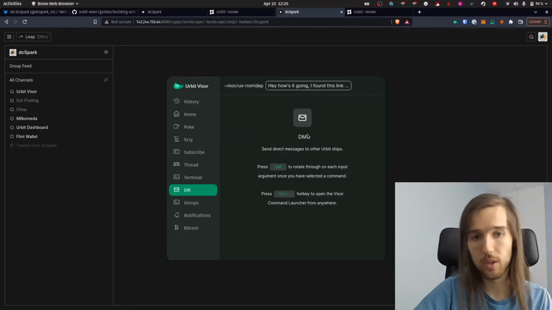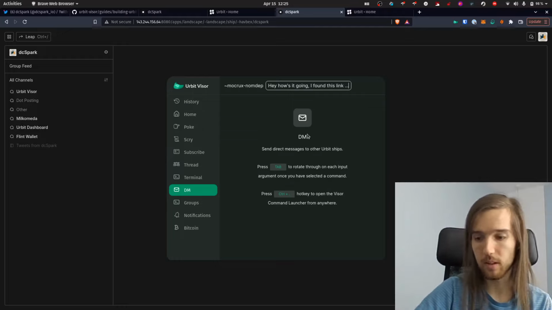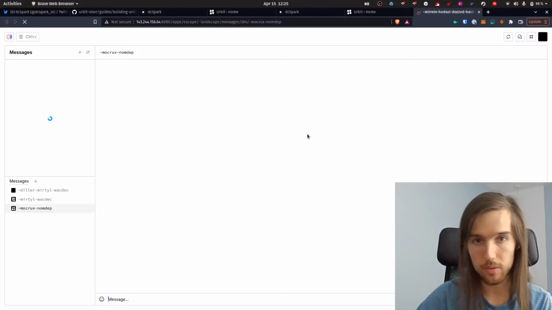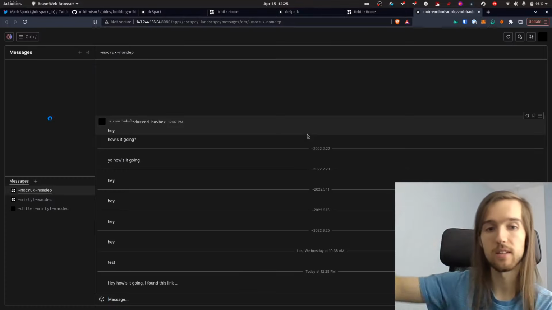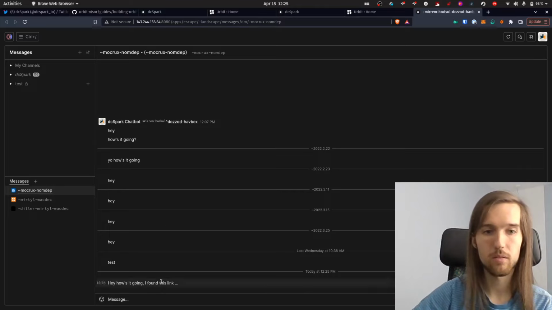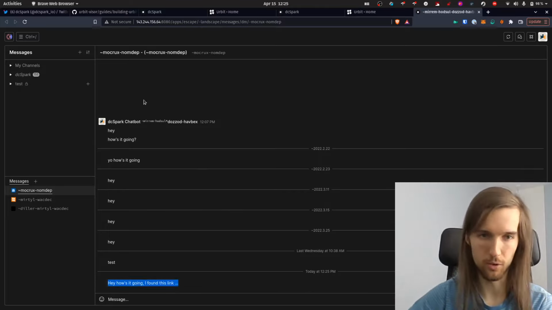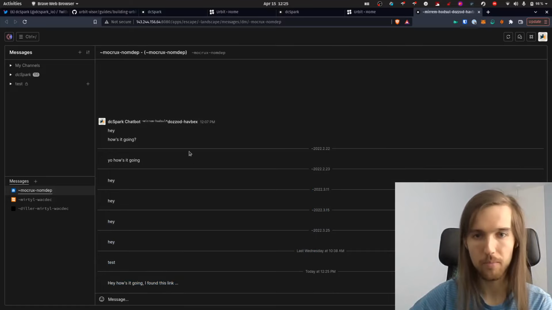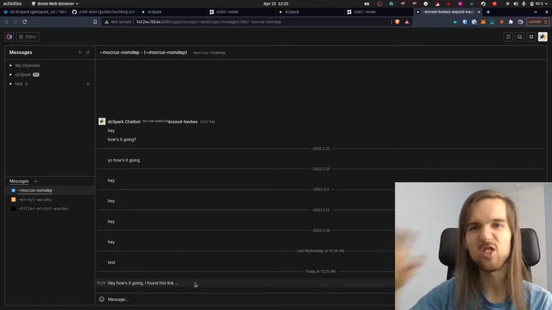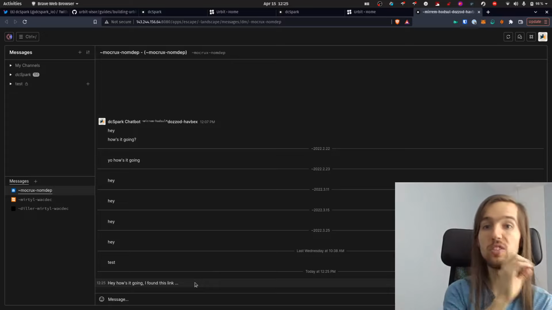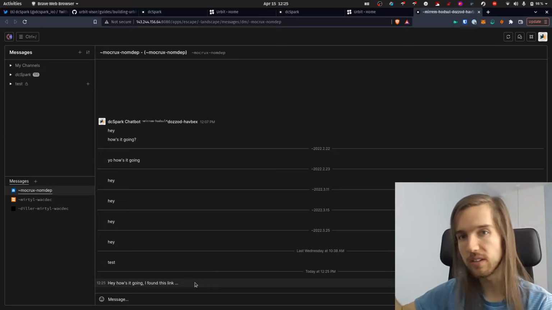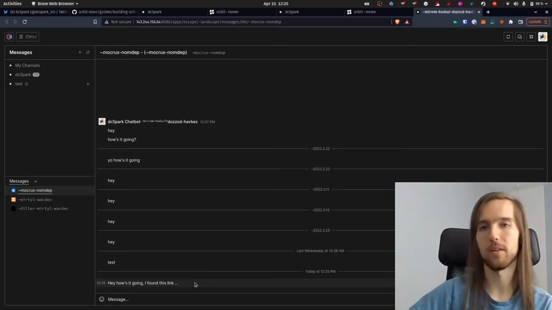Effectively, when you type this in and you hit enter, a new tab is opened. This DM is sent in the background, and then you can see that it's already been sent. And these are all previous test messages I made. But pretty much you have this super easy and quick way now to DM people and jump straight into a DM with them thanks to the command launcher.